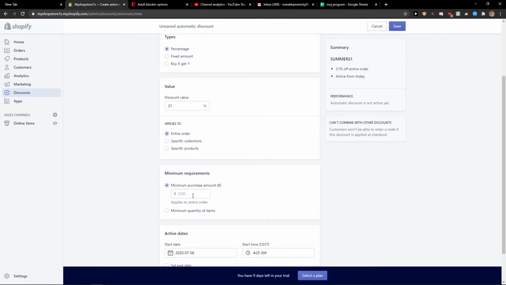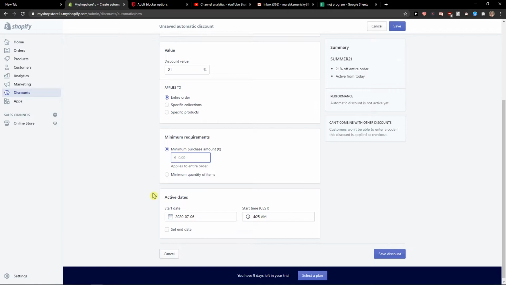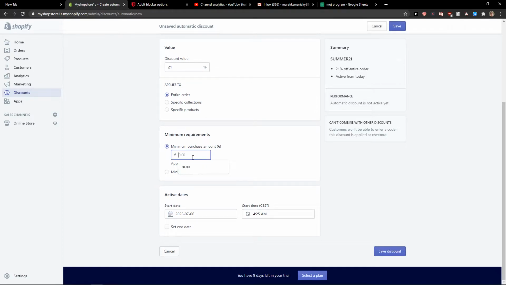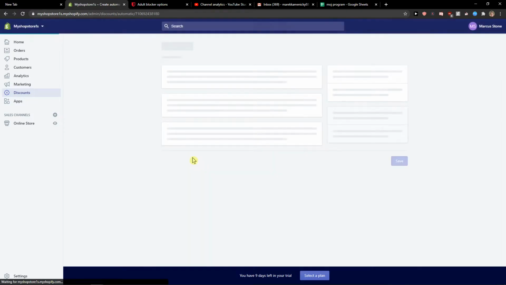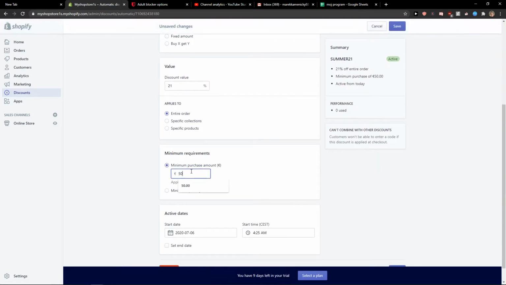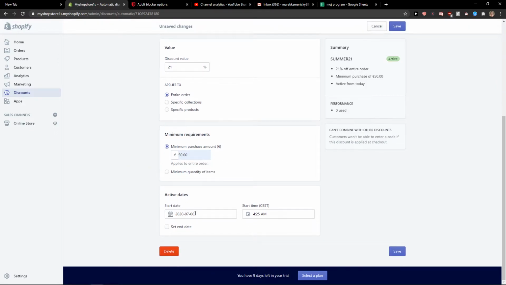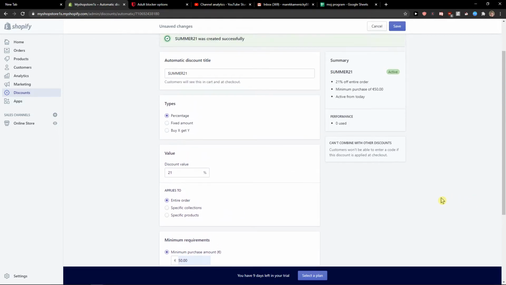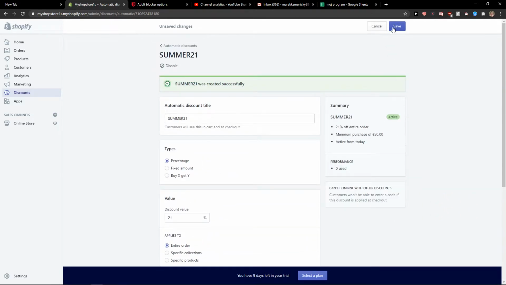Now you're gonna see the minimum purchase amount. Let's go with 50. And now you're gonna activate dates here, start date. You can also set the end date if you want to have it only for a month, for example. Now just click save.